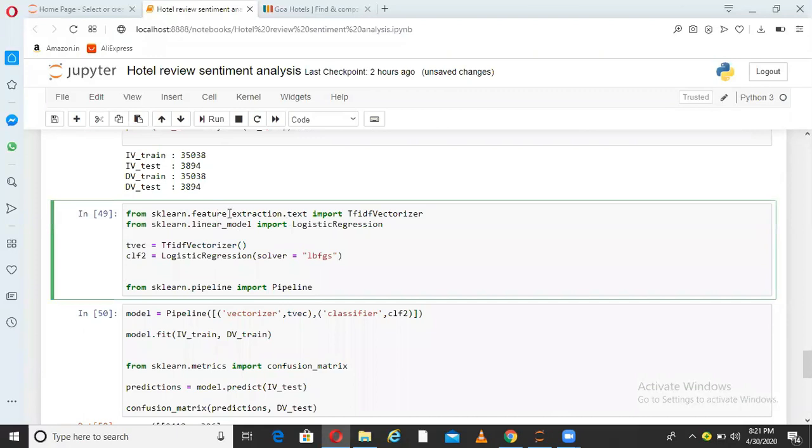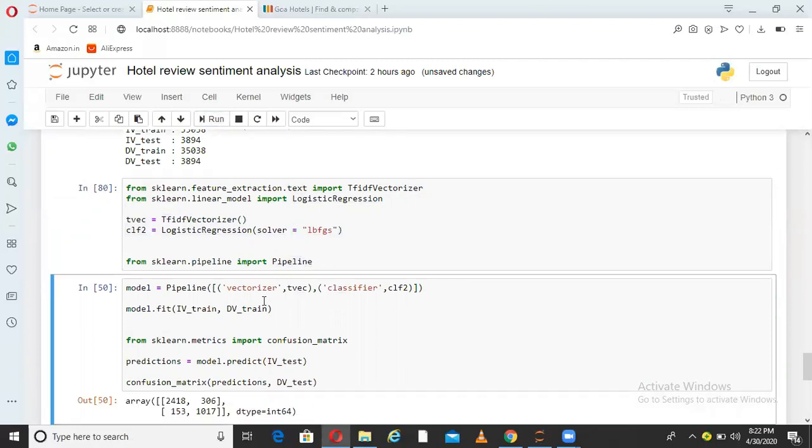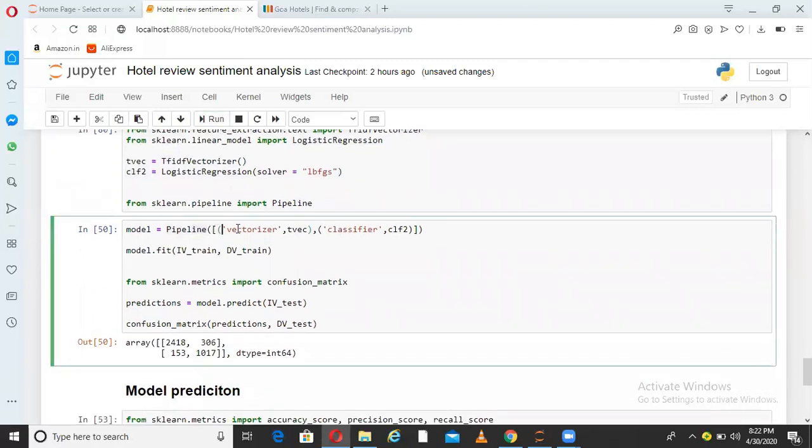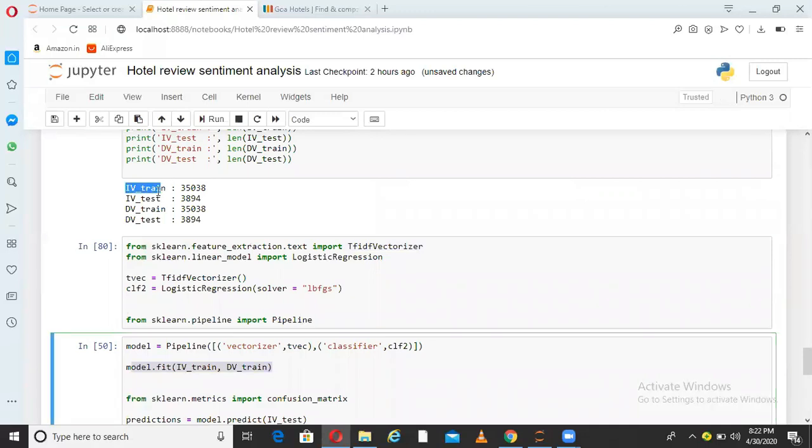In the next step, I am importing TF-IDF vectorizer. If you remember, I was explaining the same concept in my last video, how you create a TF-IDF vectorizer from a given sentence, from a given document. Here the same concept I will use. Also I am importing logistic regression, and then I am initializing the objects and creating a pipeline. The job of this pipeline is that it will execute all these steps one by one. In the command below, I am saying pipeline, vectorizer and then classifier. The meaning of this is, first create a vectorizer and then fit the classifier model. Model.fit on which data? Obviously independent variable train and dependent variable train.